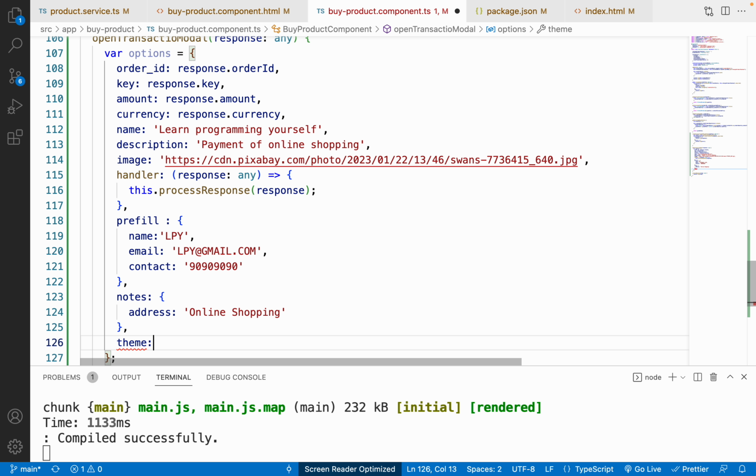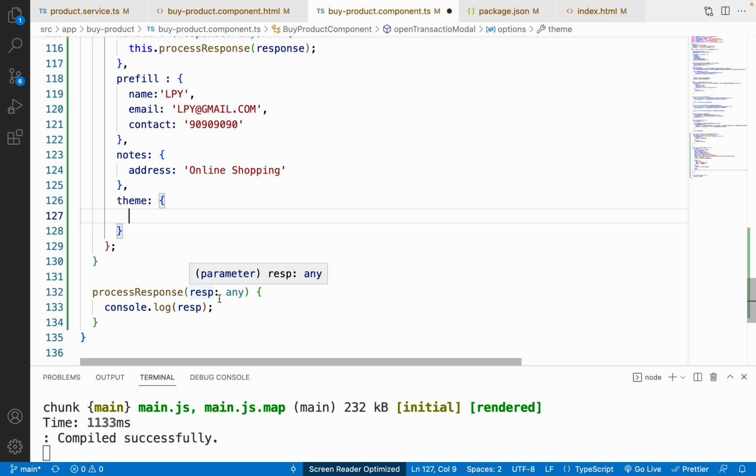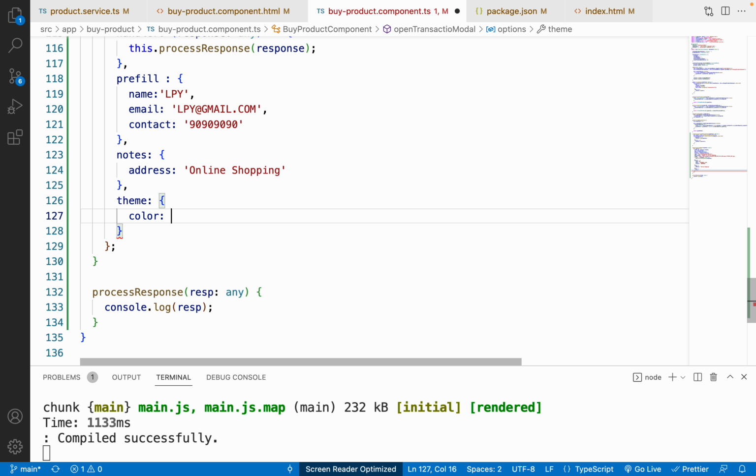That theme is nothing but the color of the modal that you want. Let me give the color as COLOR, as you can give any color code. Let me give a hash, okay, so let me give this random color name. I'm not sure which color it will pop up, so I'll just keep it as it is. And now let me save these changes.